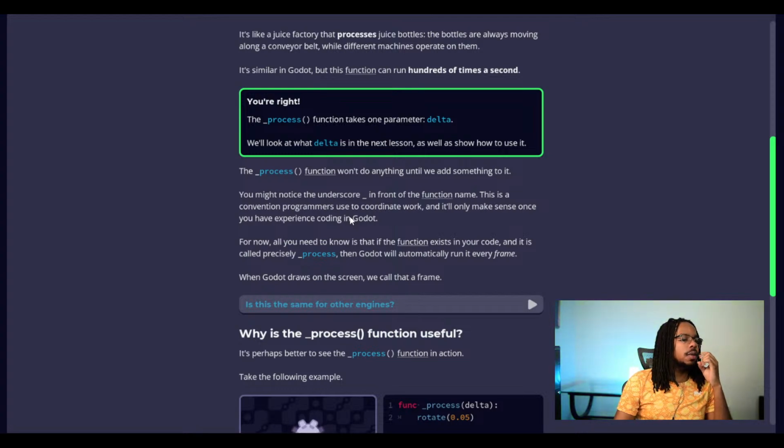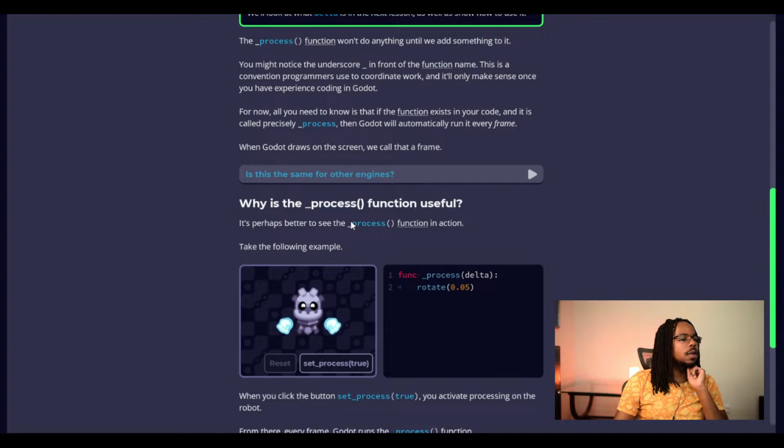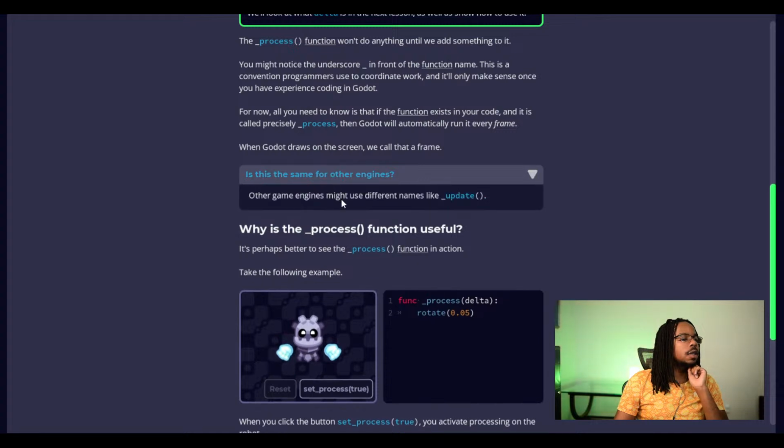You might notice the underscore in front of the function name. This is a convention programmers use to coordinate work, and it'll only make sense once you have experience coding in Godot. For now, all you need to know is that if the function exists in your code, and it's called precisely process, then Godot will automatically run it in every frame. When Godot draws on the screen, we call that a frame. Is this the same for other engines? Other engines might use different names like update.